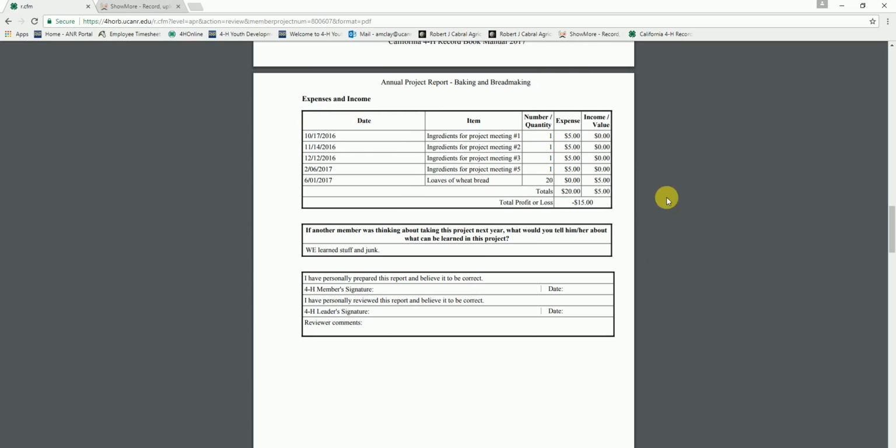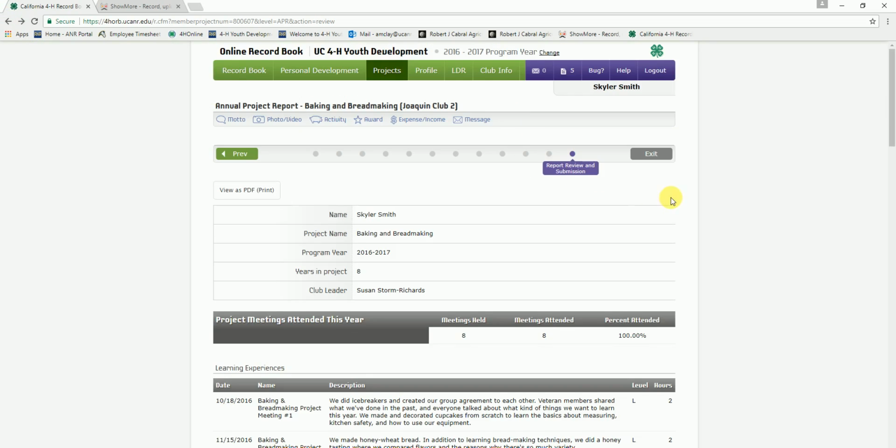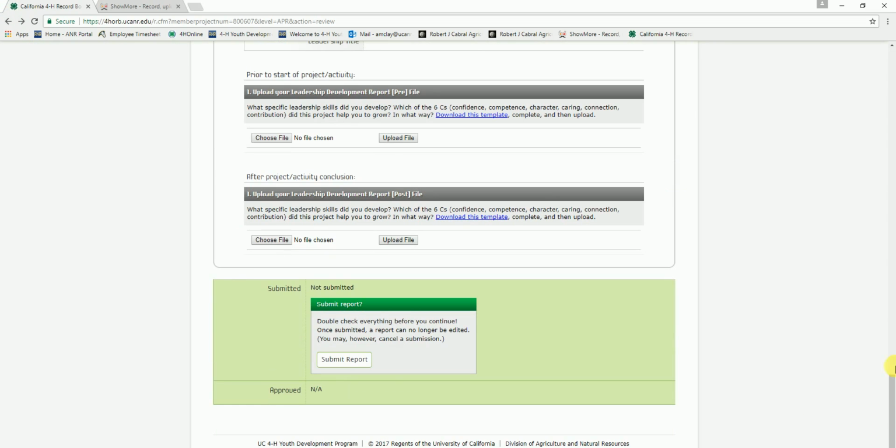And then down here are the signatures. So since I haven't actually submitted this form yet, this is blank. You can go ahead and print off the form like this and then sign it with a pen. That works totally fine. Same thing for the leader's signature. They can just sign this after you print it. Or what you can do is at the very end, it says Submit Report. So once you click Submit, it will ask you, are you sure?